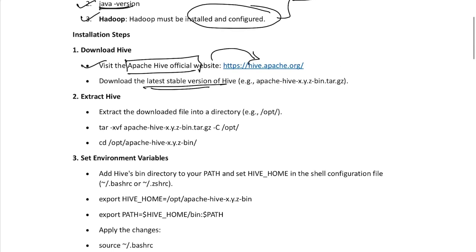To extract all the files, you have to get into a directory. For example, /opt is the directory name, and the command is tar -xvf apache-hive-xyz-bin.tar.gz. Here xyz is nothing but the desired version, and in -xvf, x is for extracting the files, v is to show the files being extracted, and f is for the archive file which you use. Now once you extract this file, you have to go inside the particular directory.